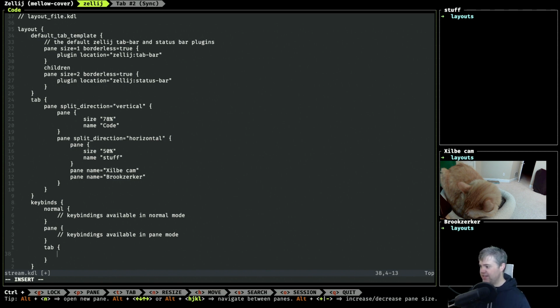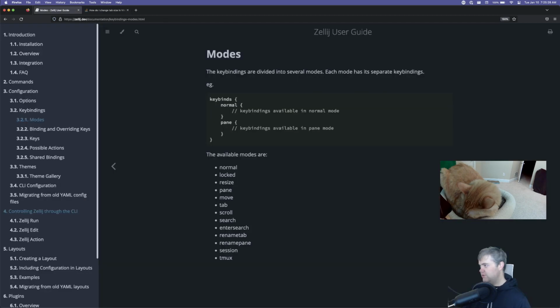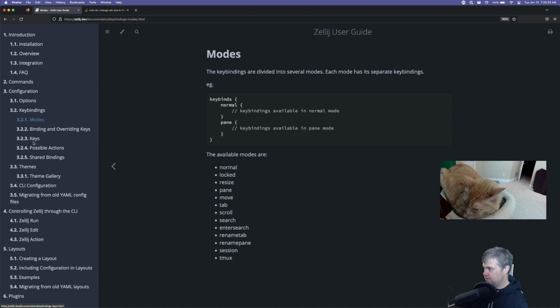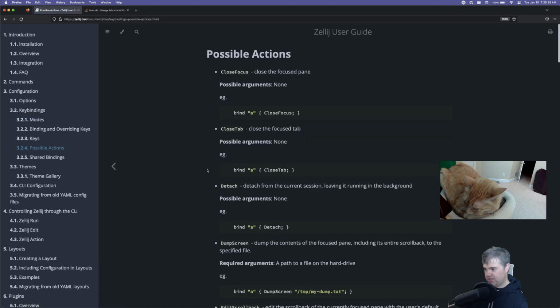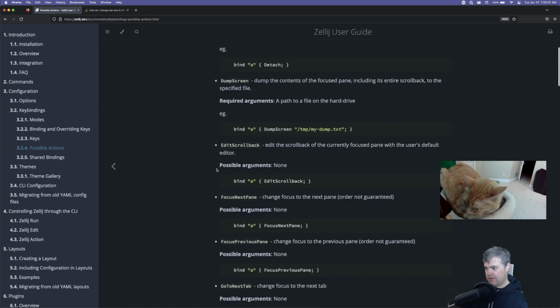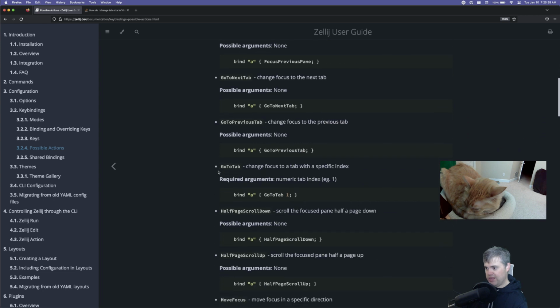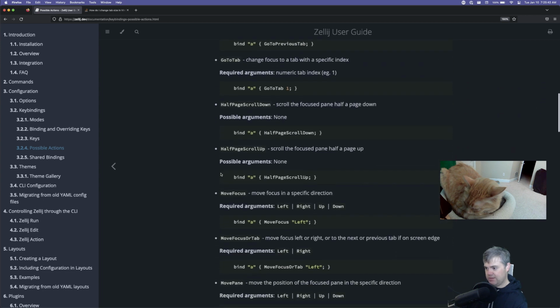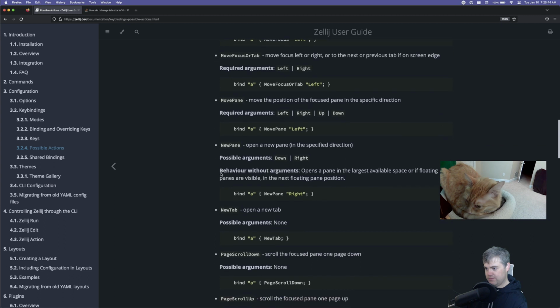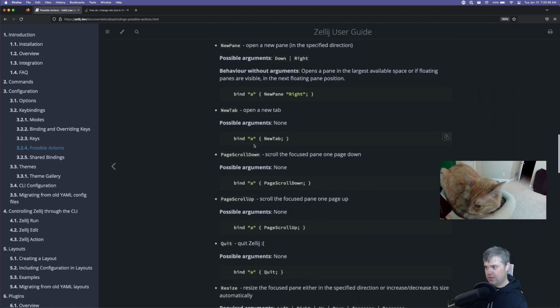Okay, so these are key bindings available in tab mode. In tab mode, possible actions. I want to create tab. New tab. So it's going to be bind something to new tab.